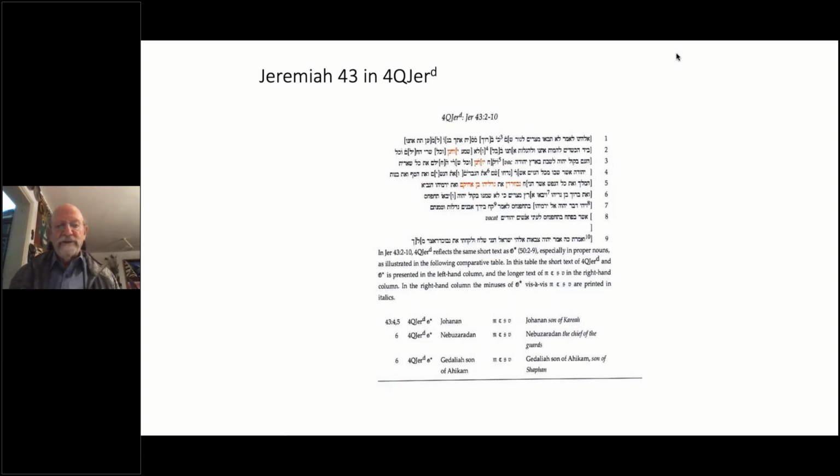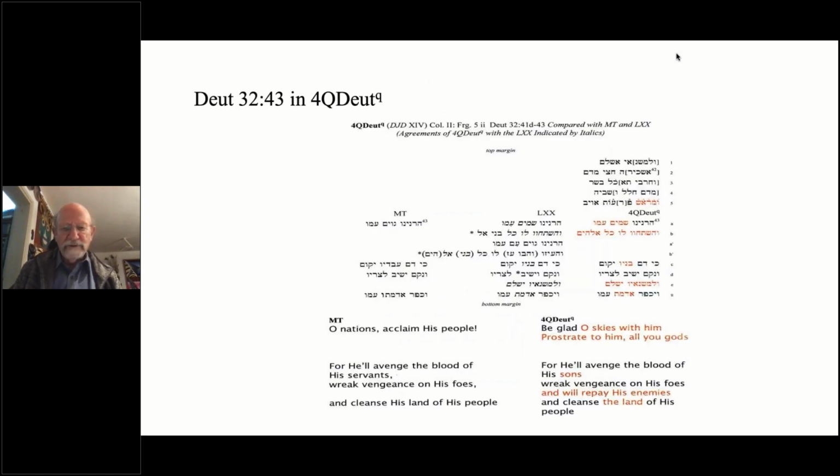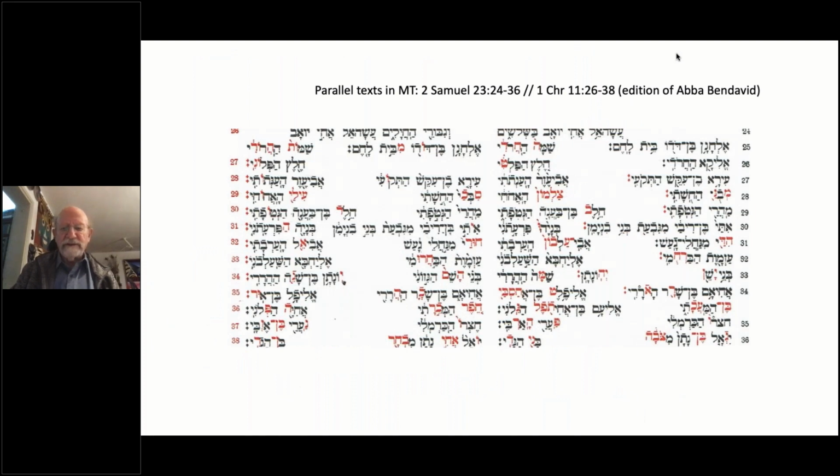Now, this is a small fragment, and we don't have more of this kind from Jeremiah. We have other fragments from Jeremiah, but I could talk at length and show that this goes on, the short text of Jeremiah goes on in the Septuagint, and also in a parallel chapter in 2 Kings 25. This is an interesting text.